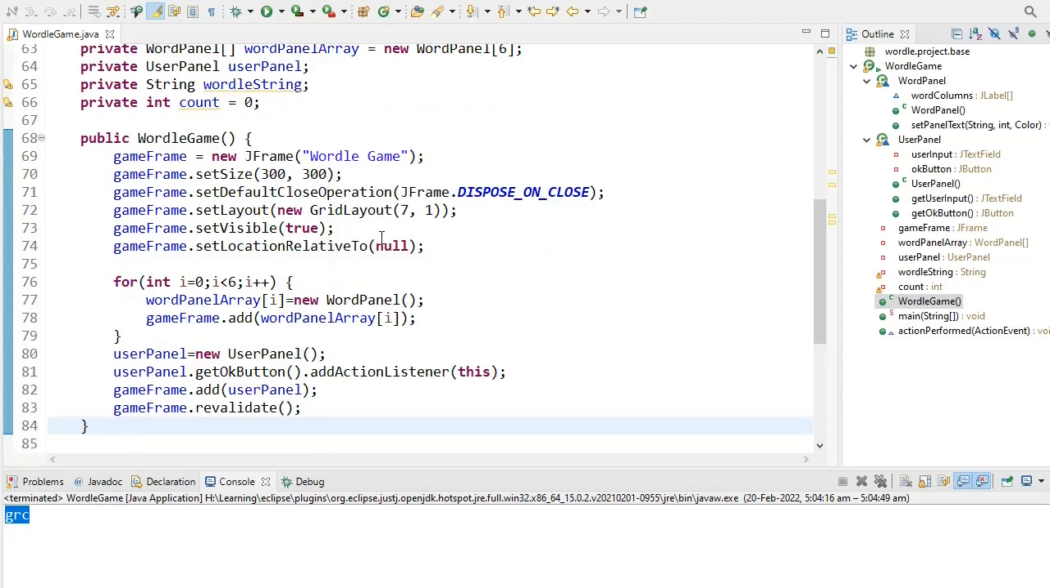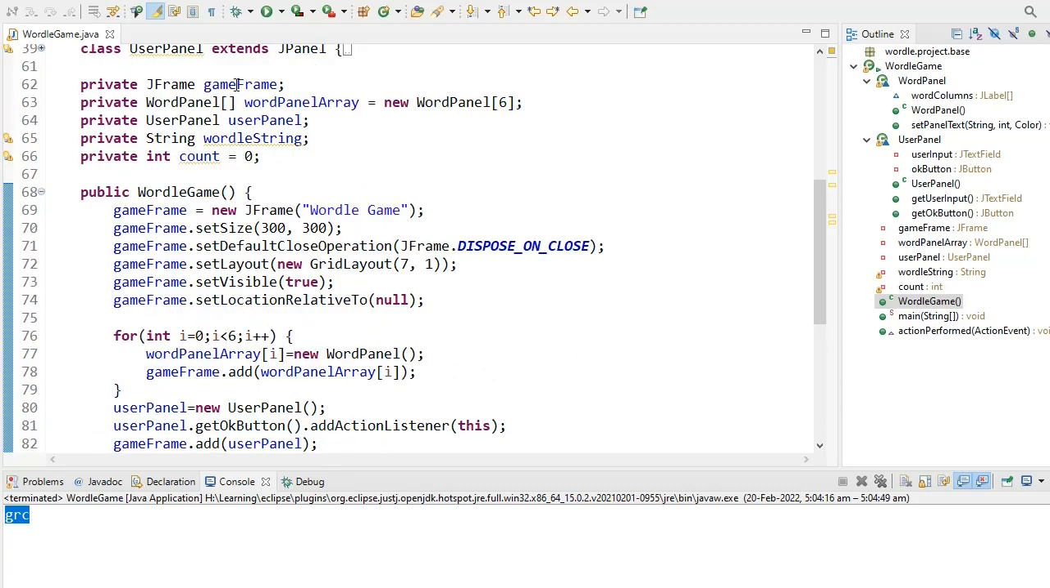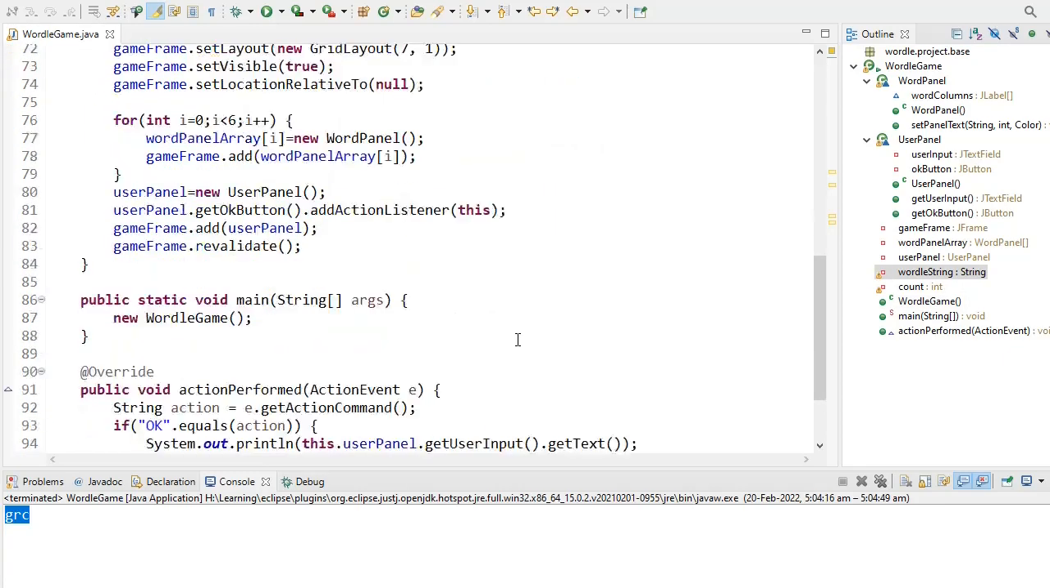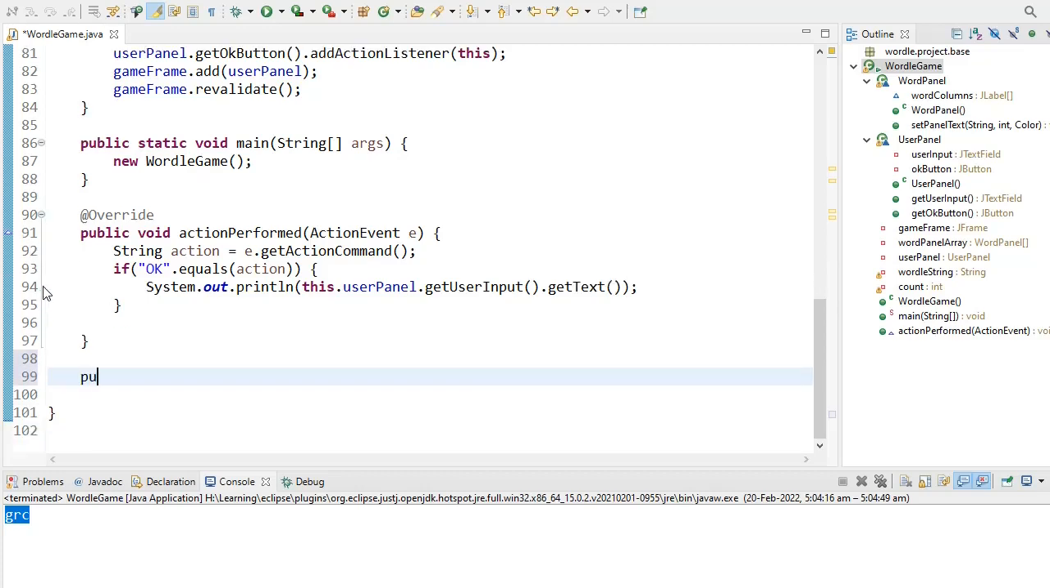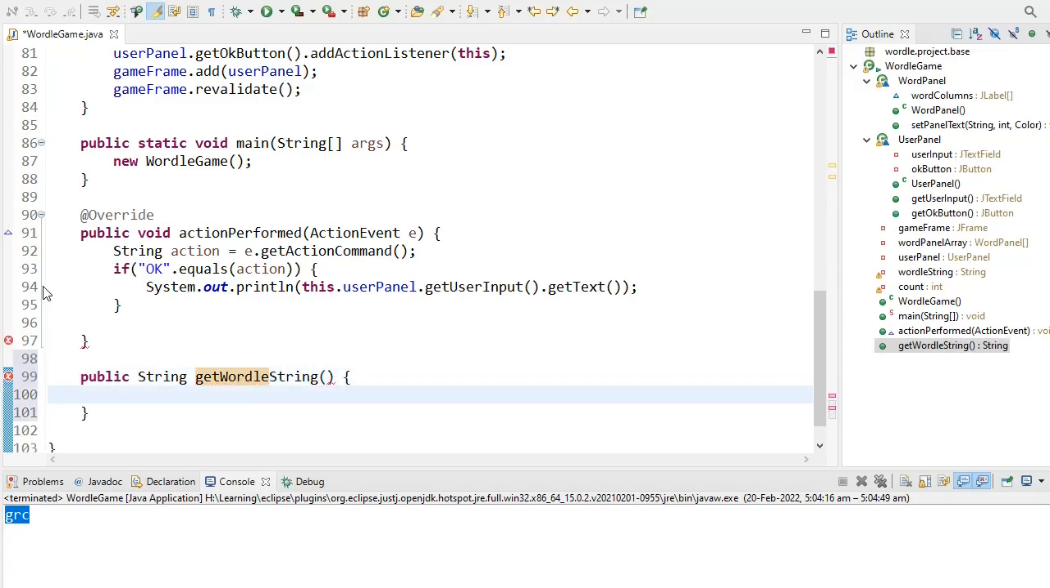And now we need to move on to the default Wordle string. We need to generate a Wordle string. So inside the main class, I will create a method to fetch the Wordle string, a 5-letter Wordle string. So we'll call this method get Wordle string, which will return a string.